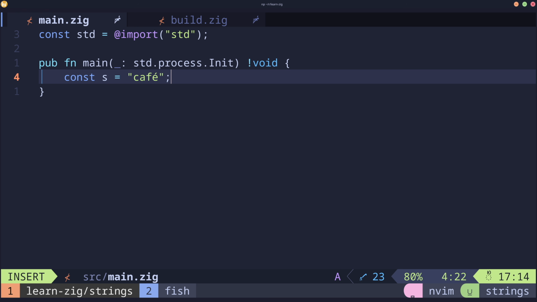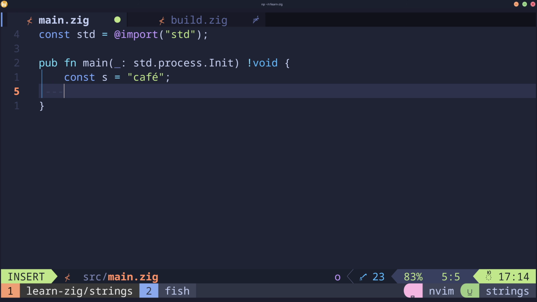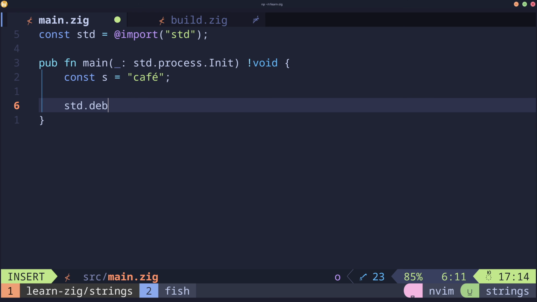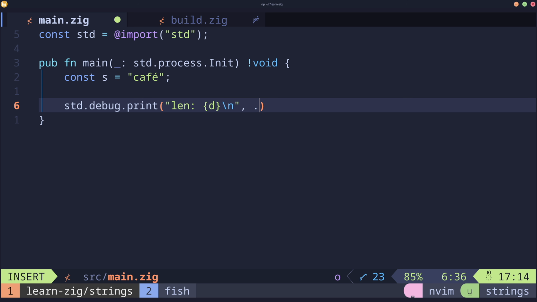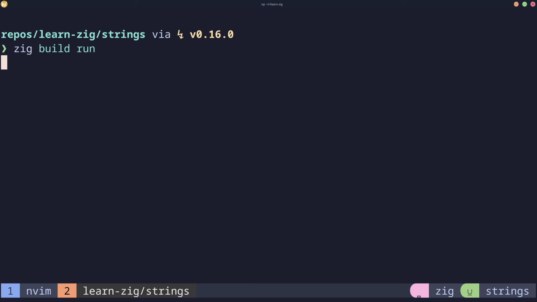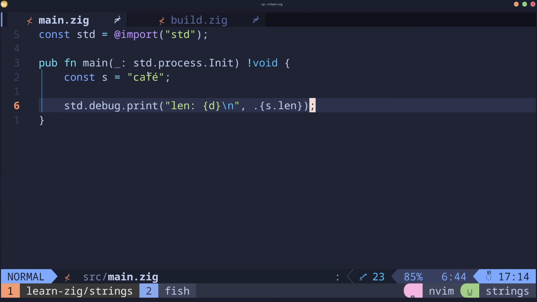Okay, next example. I just want to quickly show how bytes are not just characters. For example, this is a special E, which actually takes 2 bytes. So if we were to do a debug.print the length, and then do s.length, we just quickly run that. See, it's 5, even though you see there's 4 characters here, right? It's actually 5 because this E is taking 2 bytes.